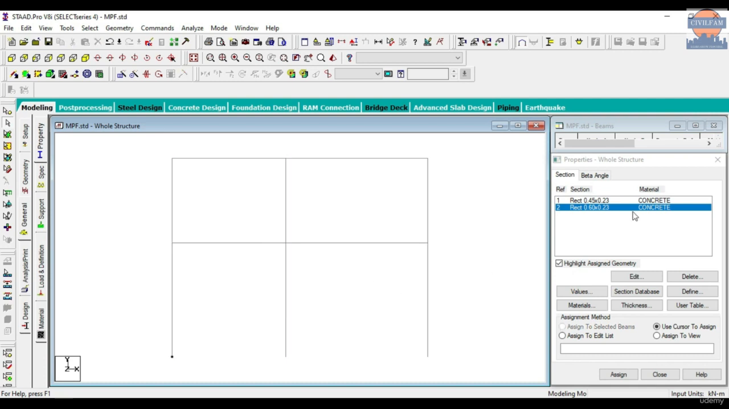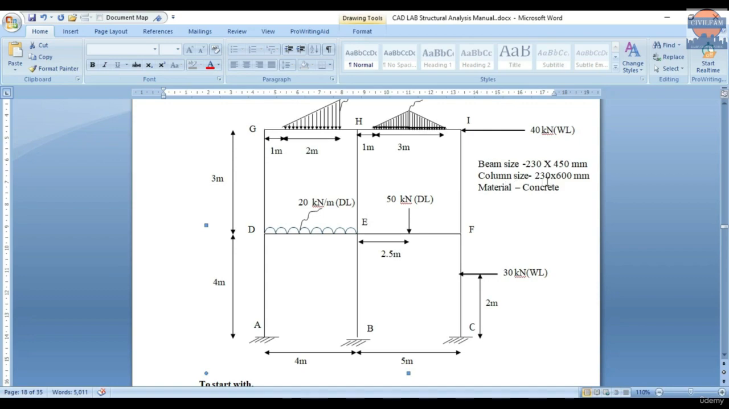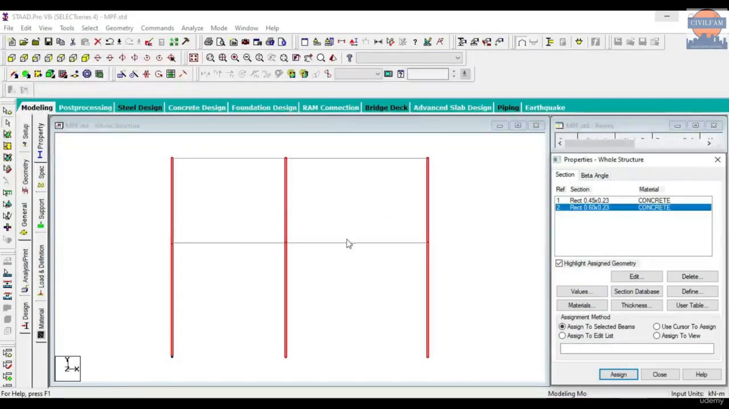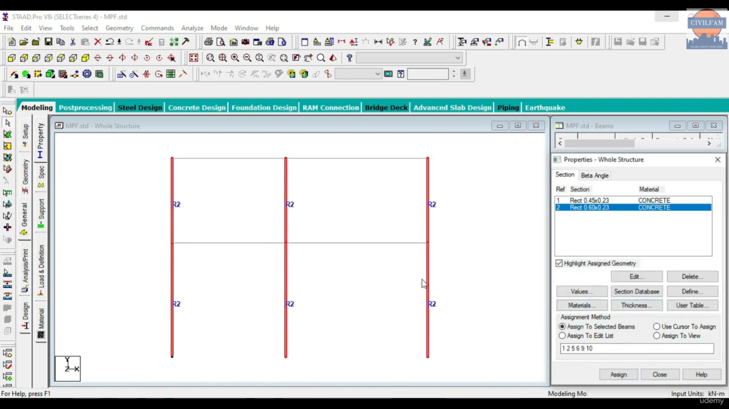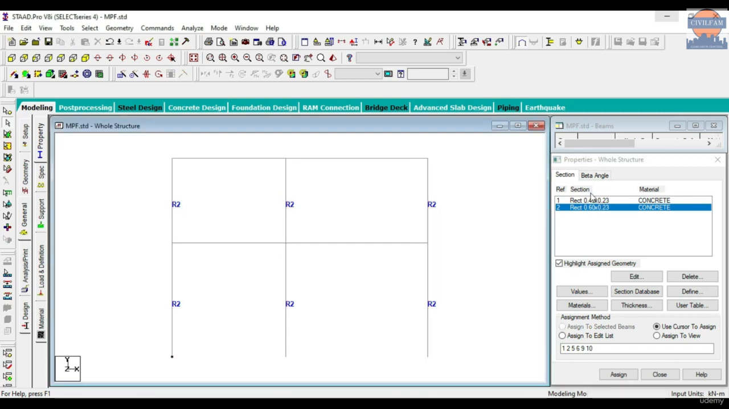One more thing is, firstly I will select the concrete property that you want to assign. Then you come, hold the shift button and select your columns, because here clearly they have mentioned that column size is going to be 230 cross 600, and there's no way that these are not columns. Columns are always vertical members. So you should do that and click on assign and click on yes. See, it gets assigned easily.